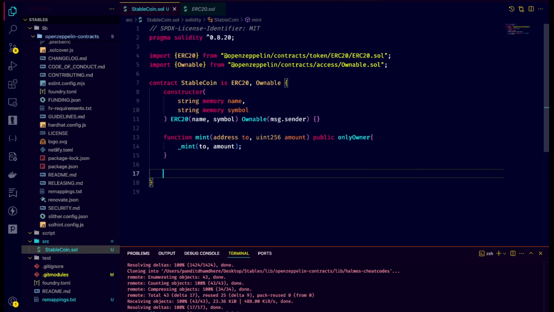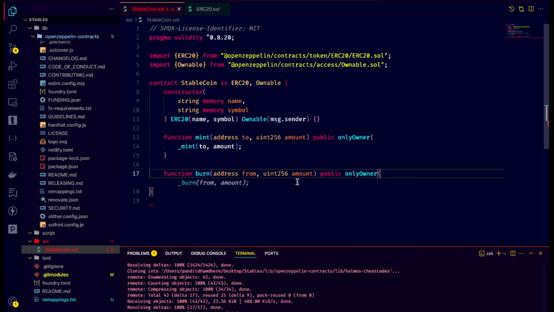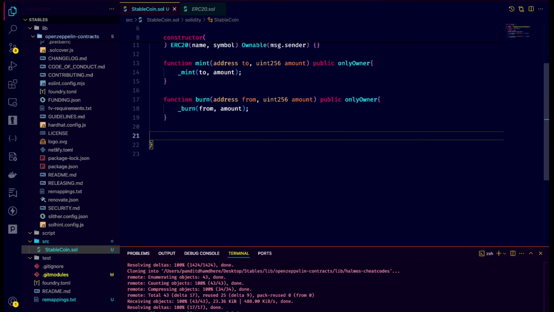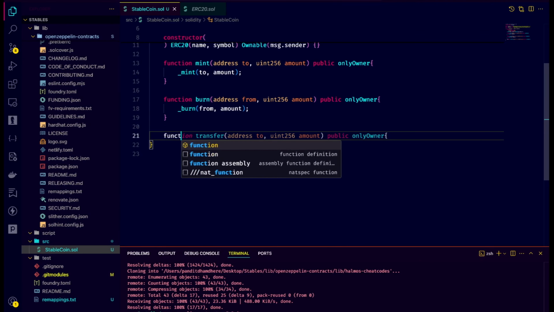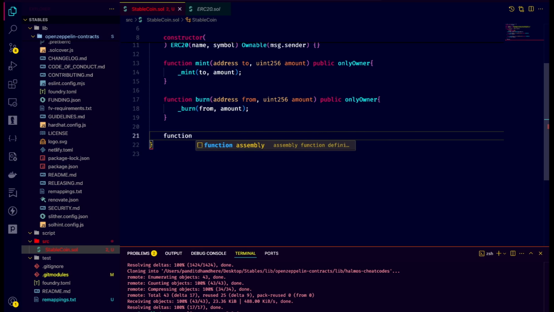So that's it. Let's create another function, burn, and let's set two parameters: address from and uint256 amount. Public, only owner, burn with from and amount. That's it. And let's create our last function. This is a very basic stablecoin with limited functionalities.